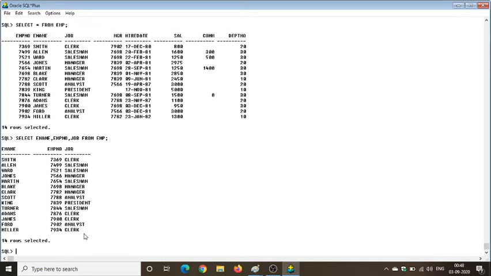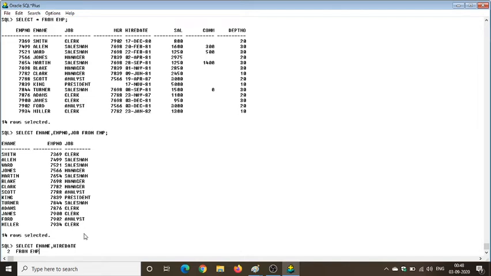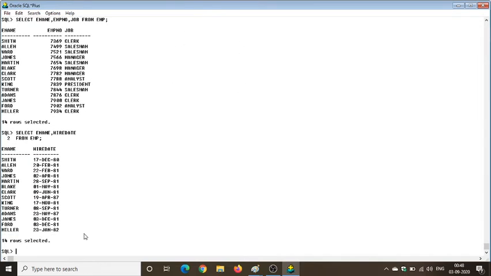Now let's write another query to display the e-name and hire dates. Select e-name, comma, hire date from employee. So from employee is the employee table.